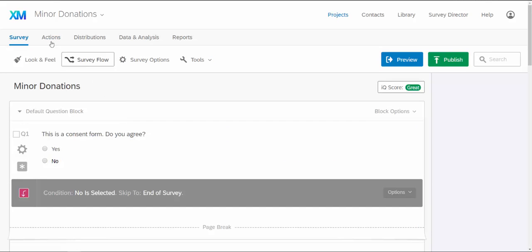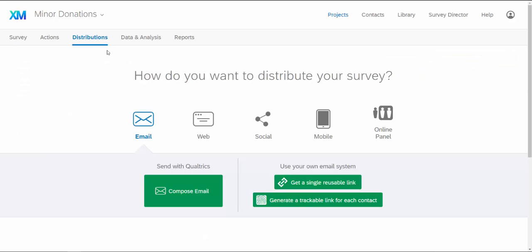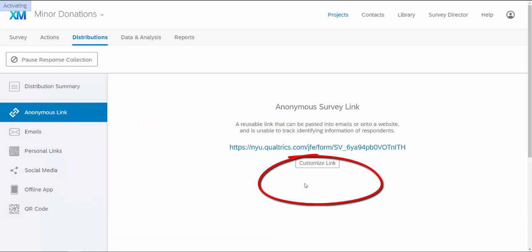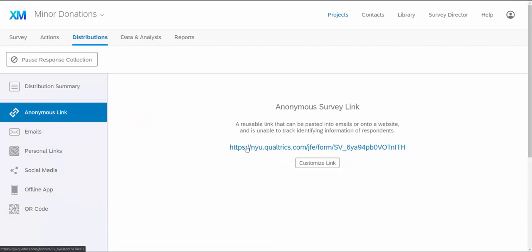And if we wanted to distribute the survey, to distribute the survey, we'll click distributions. And from here, we can get a reusable link, which you can then copy and paste into the email that you're going to send out to the listserv. So that's how all that works.